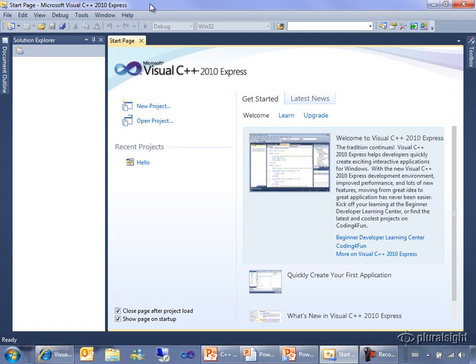In older versions of Visual Studio, a lot of people check this box, Show Page on Startup, because the Start page serves no purpose once you've started. And it just sort of uses up a tab and gets in the way. That's why I love this tick, Close Page After Project Load. This lets me have a startup page every time I launch Visual Studio, but it doesn't bother me because as soon as I open an existing project, it goes away.